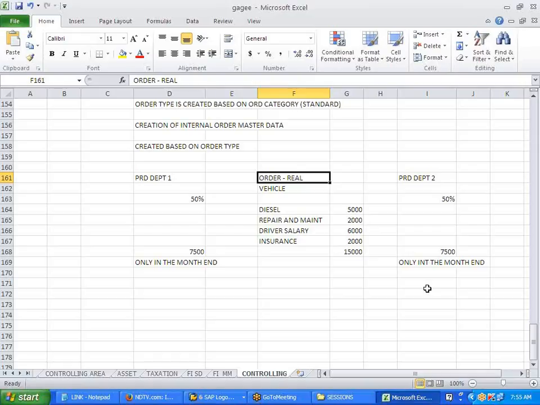Tell me why you cannot book? Because if you remember what I was doing in F-02, I was posting to a cost center and posting to an order, right? To the order it was posting as statistical in nature, but for the cost center it was posting as real. But here the order is real. When I'm distributing, it is also posting to the cost center which is real, right? At the same time, if the order is real, I cannot post to two real cost objects.